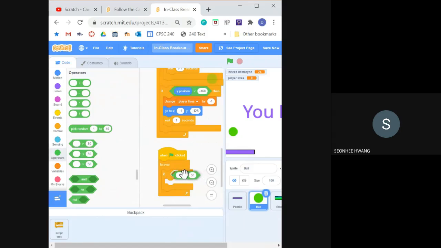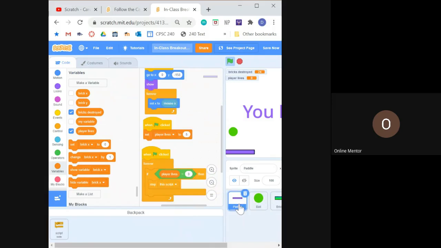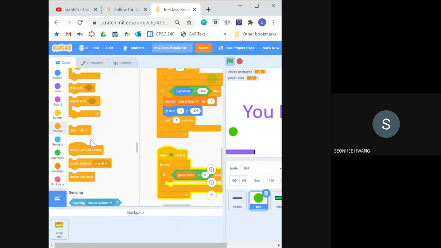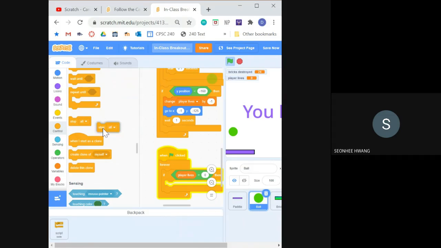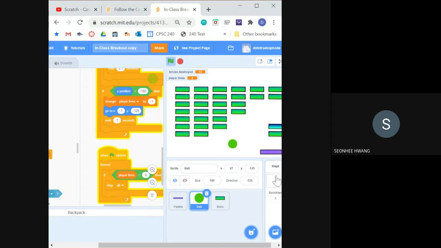So when flag is clicked, I think I can do it by myself. Okay, and it's some good practice. Forever, if then, operators, equal, 0, variables, player lives, events. Hold on. Stop this script. And there we go.